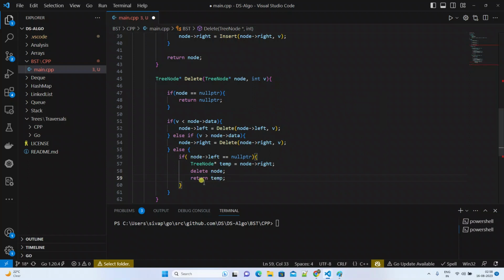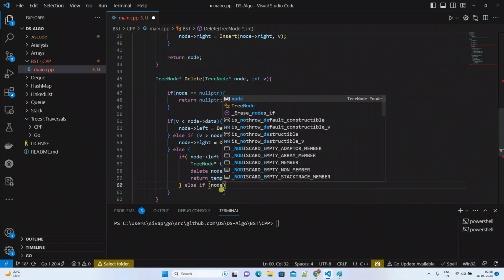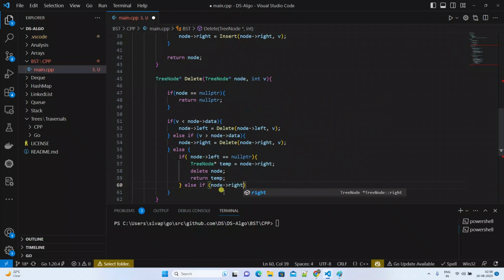Okay. For example, else if node right is equal to null pointer. In this case, actually left is not null, but right is null. This is the tricky thing.